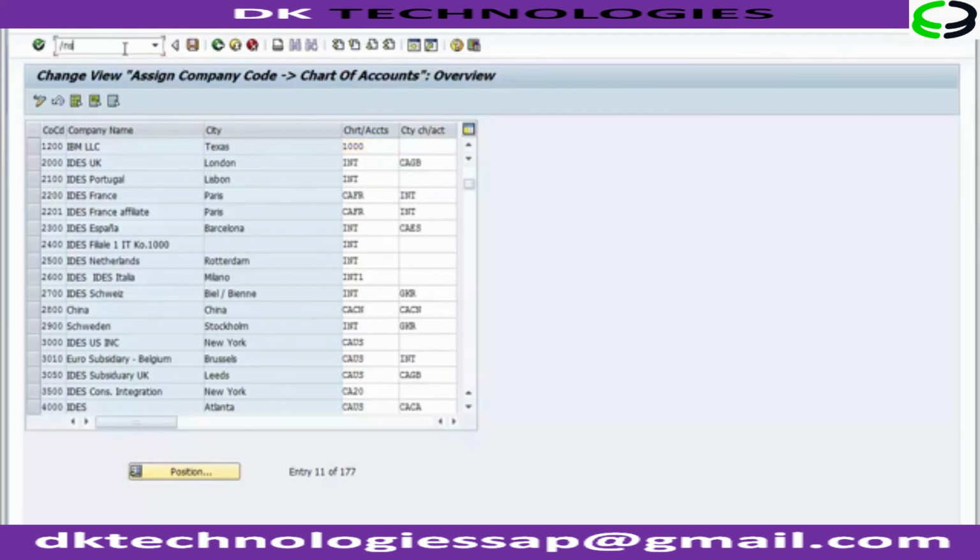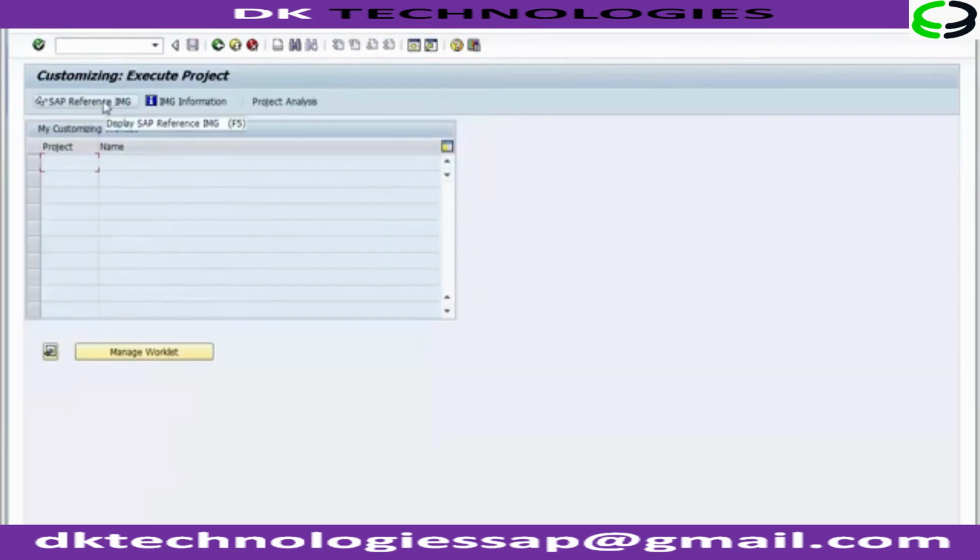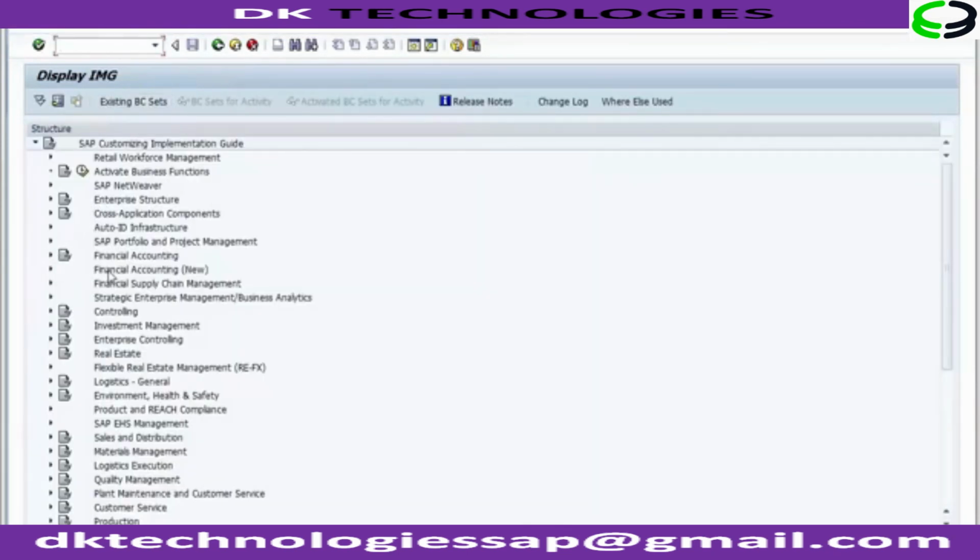Let's go with the path SPRO. So I am putting /n to get out of this present screen and directly move to the next screen, that is SPRO. So you can have /n plus the transaction code so as to jump from one screen to another screen. Enter. Now you can go to the IMG screen. Then we will be moving up to Financial Accounting (New). Whatever we will be doing, we will be doing in Financial Accounting (New) only, because we are in the SAP FI module as of now, and this is what is related to the SAP FI module.